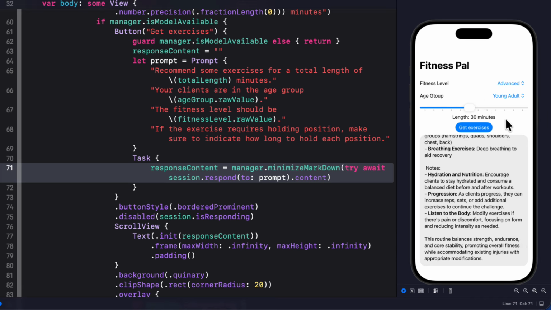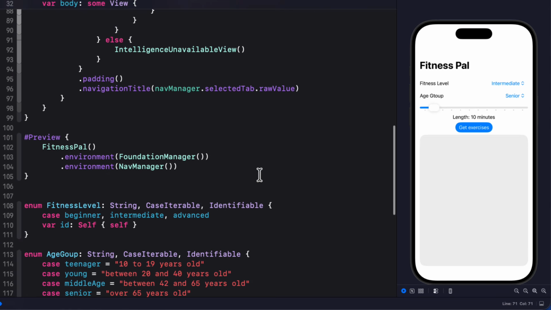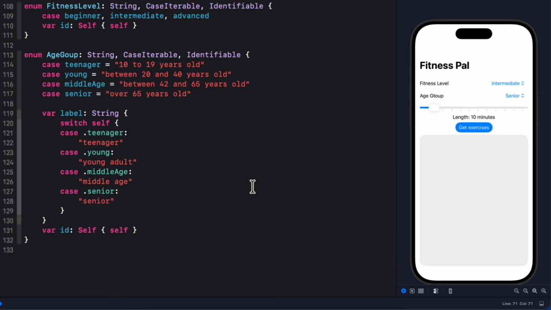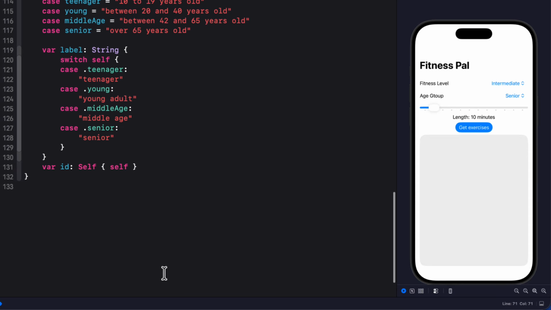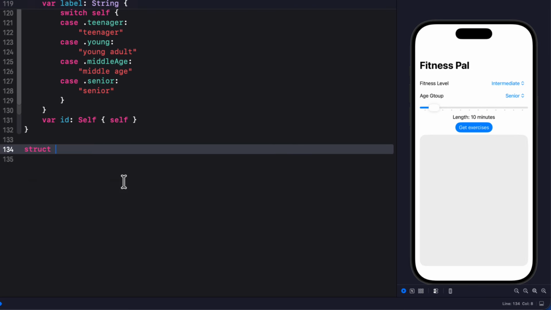With foundation models, if you want your response to be more structured, you can use guided generation so that the response will fit into your own predefined models. And this means that you don't have to worry about trying to parse the response. For example, let's say we want our results to be an array of uniform exercises that we can display to the user in a list formatted the way we want, rather than the freeform text view.